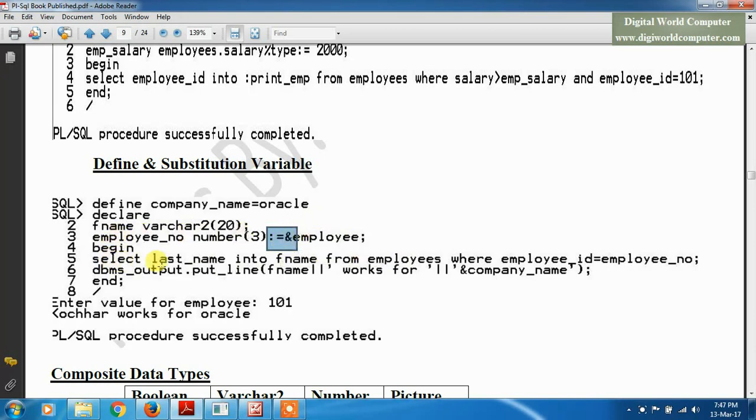And we begin. When it is executing, it wants us to enter a number. Here you can see in the output, enter value for employee number: 101, we enter it, and Kochhar works for Oracle. It is executed after the substitution variable takes the value into the query, and it fetches from the database and returns the value, that is Kochhar works for Oracle. So this is the concept of substitution variable. We can use bind variables, substitution variables, and the DEFINE keyword with variables.